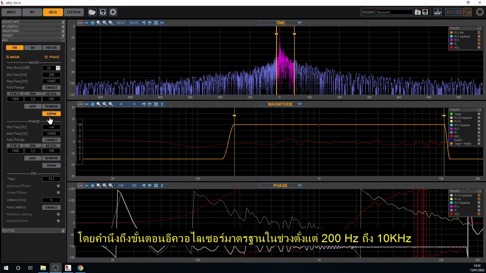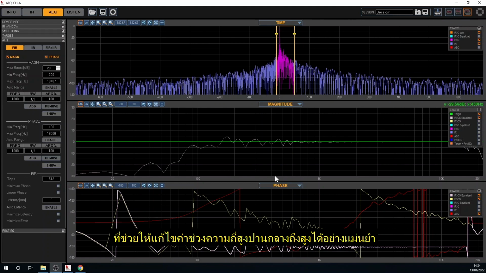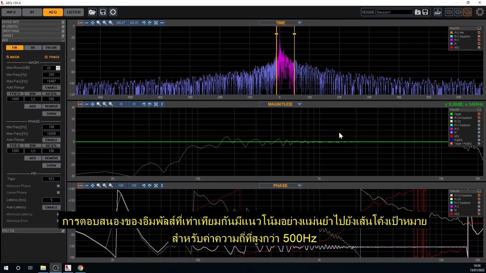Taking into consideration a standard equalization procedure in the range from 200 Hz to 10 kHz with the flat target, it is easy to notice that the behavior of the FIR filter allows a precise correction for middle and high values of the frequency range. Otherwise, the FIR filter is not very effective at low frequency. The equalized impulse response tends accurately to the target curve for frequency values above 500 Hz.